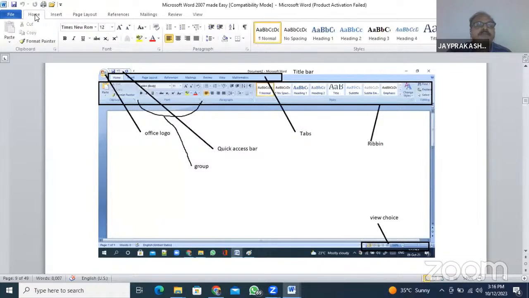And each tab is having the related options or group of commands. And that is called a group. The Home tab contains clipboard group, font group, paragraph group, style group, and editing group. This is a group. These are the groups.